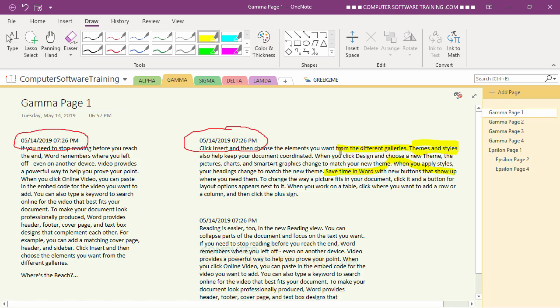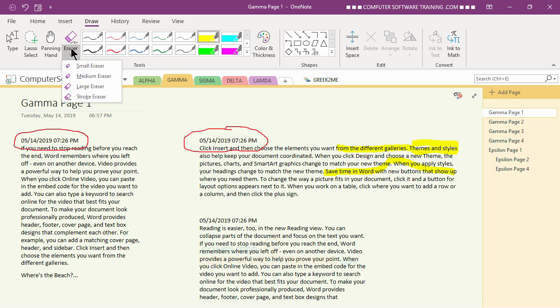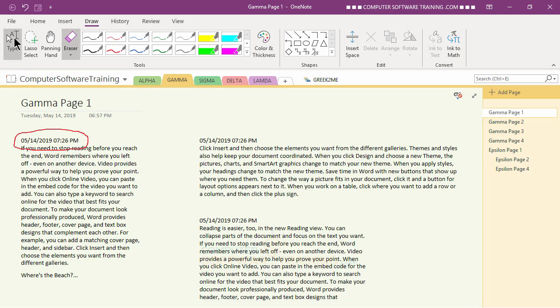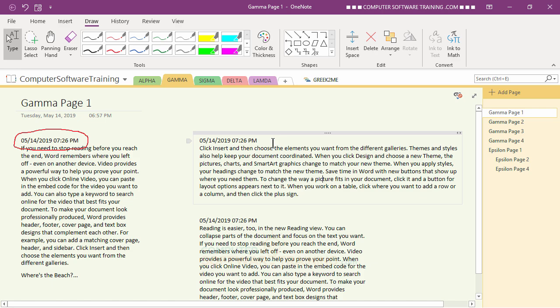Any time you want to get rid of some of this, you can click onto the eraser, and you can pick your eraser size. I'll go with my large eraser. Point to here, hold your mouse button and drag, and that will get rid of whatever you've done. It doesn't erase what you've typed in, just what you've drawn. When you want to get back to normal, click back onto this button right here, and that takes you back to where you can do more typing.